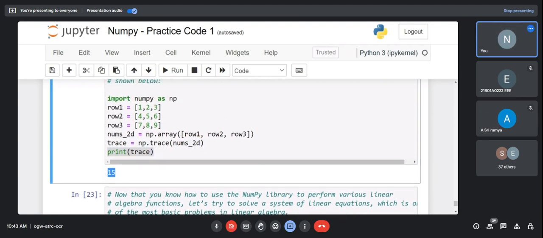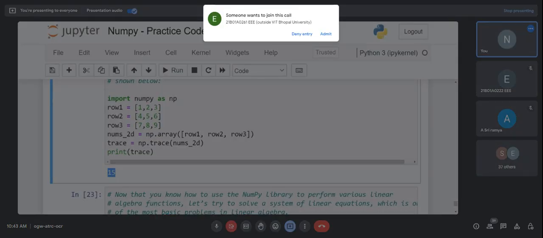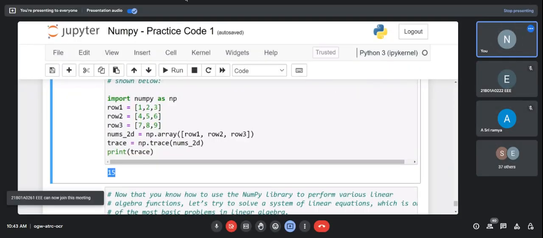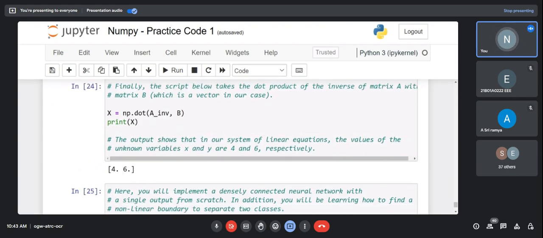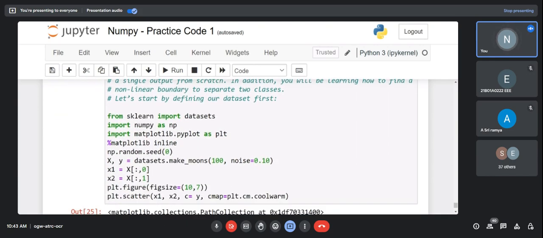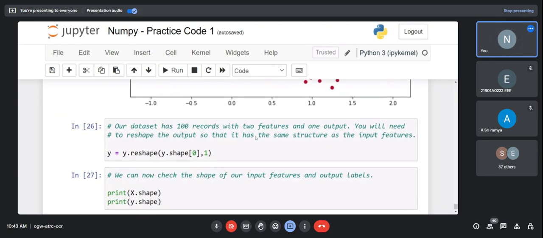15. Why? 1 plus 5 is 6. 6 plus 9 is 15. Here is the output. That means the sum of your diagonal elements. So here is your trace. Fine. So inverse I have already told. Dot product between the two matrices I have also already told. Okay, fine.